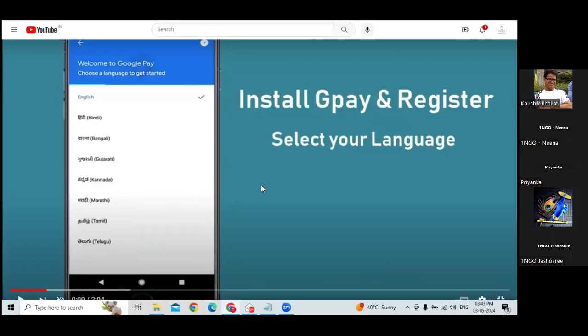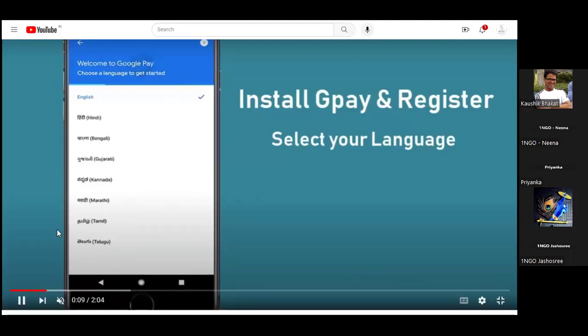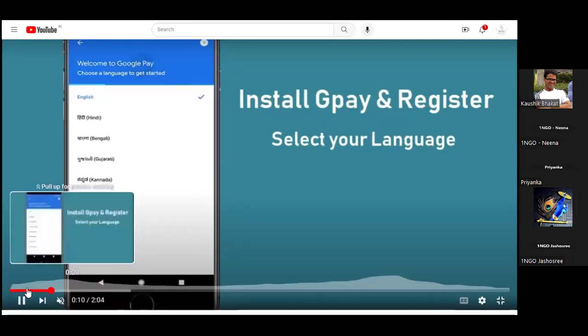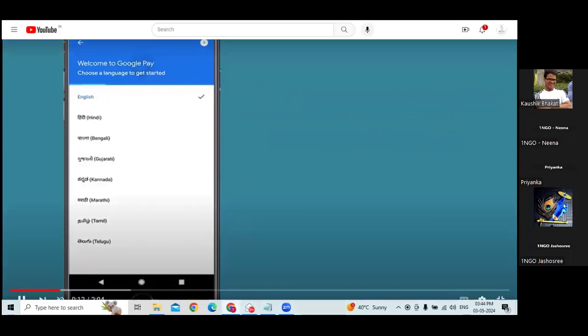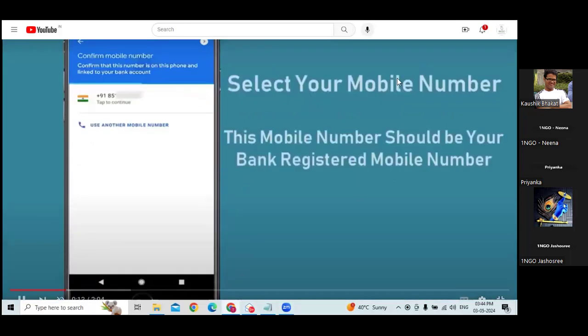First step is in your Play Store apps, you need to install Google Pay, and first open that one and install that one first, and later open the GPay app. Register, select your language first. Either you can choose English, Hindi, Kannada, etc. Yeah, select your mobile number. This mobile number should be your bank registered mobile number.